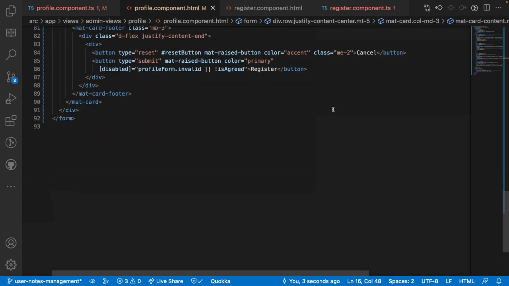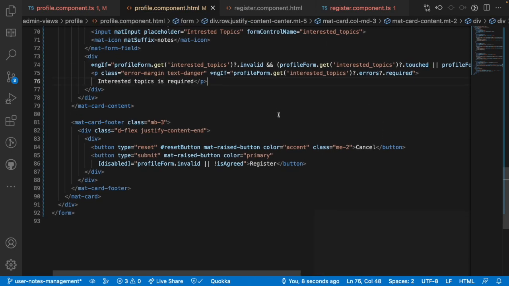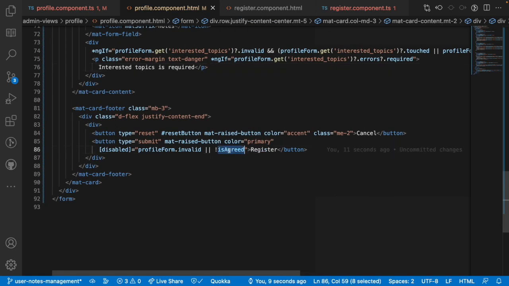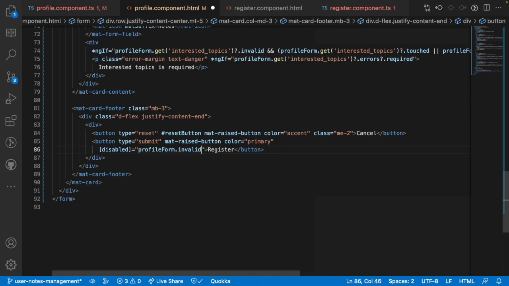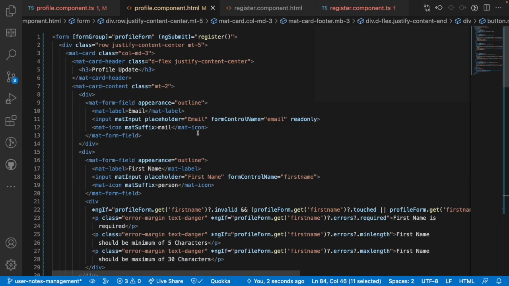Now let me save this. Go to the bottom, and we have something called touched. Okay, everything is good, and we don't want the agreed statement. Let me remove this, and for the profile form, whenever it is invalid, this button should be disabled and the button label should be update, and save this. And let me change this button. It is a reset button, so let it be a reset button itself. And now everything is up to the mark.